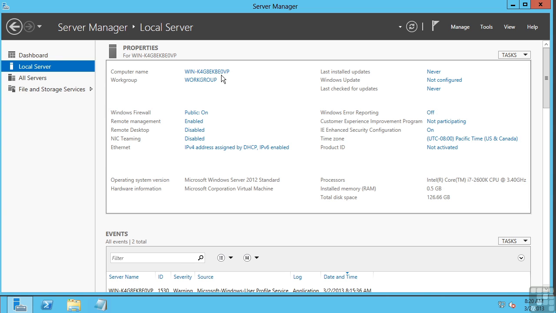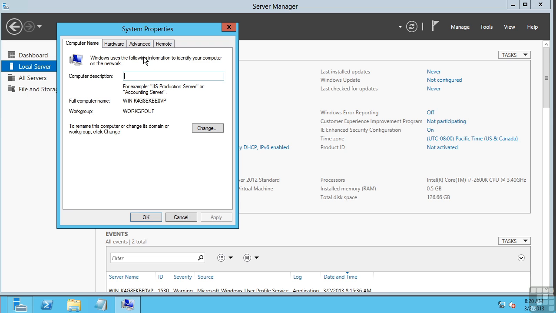So in many ways, for an initial configuration, if you are doing it manually, it is nice to use the Server Manager tool. From here, I can do all of my initial configurations. For example, I could change the name. So this is actually opening the System Control Panel applet.